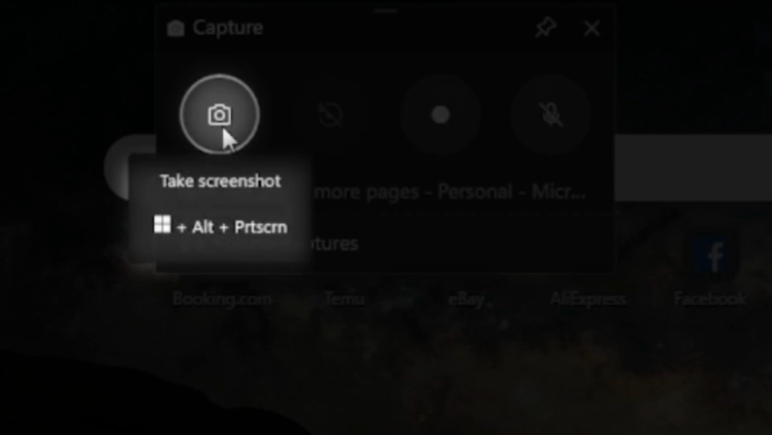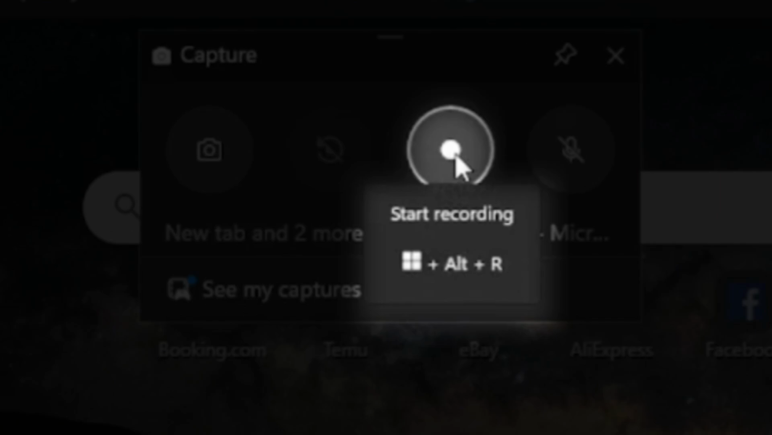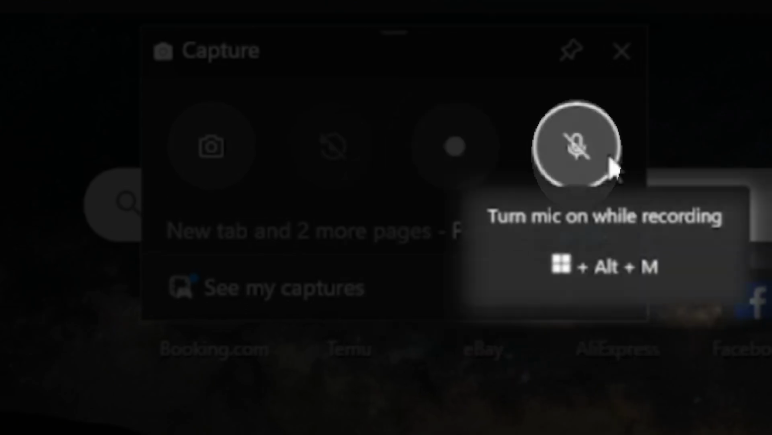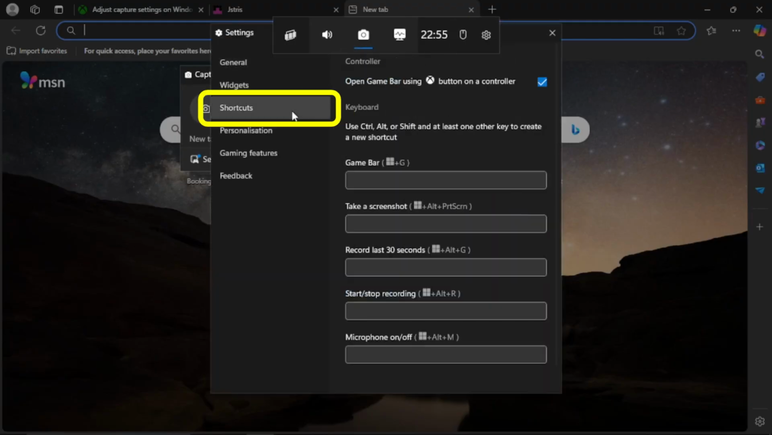For screenshot, press Windows plus Alt plus Print Screen. For recording the last 30 seconds of video, press Windows plus Alt plus G. For recording, press Windows plus Alt plus R. To enable the mic, press Windows plus Alt plus M. If you want to customize the shortcuts, go to Settings, Shortcuts, and there you go.